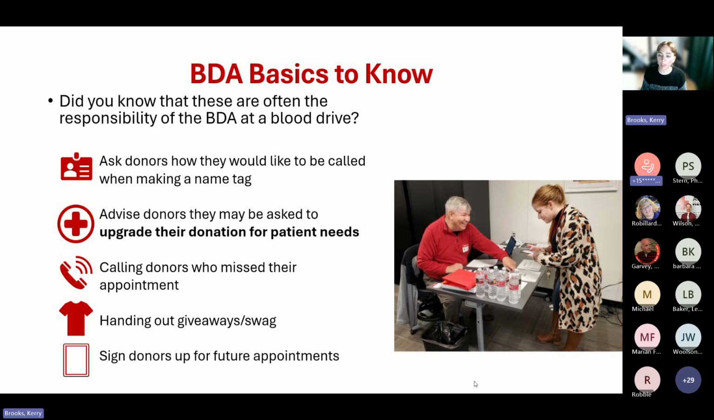Be sure you're also handing out giveaways and swag, like the t-shirts that we have coming up. So make sure everybody gets one of those. And also use the Book Now tablets to sign donors up for their future appointments. And we are going to talk more about the Book Now tablets and getting some feedback on that later. But it is the best thing to do.